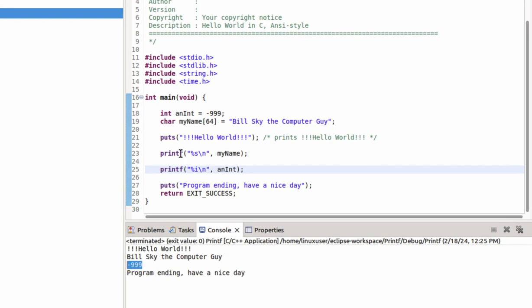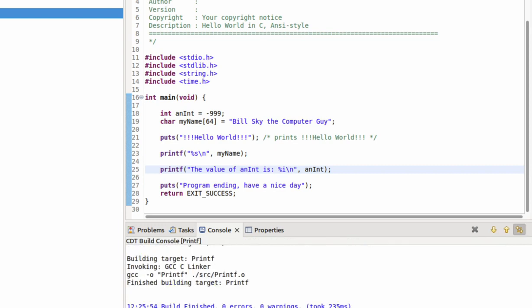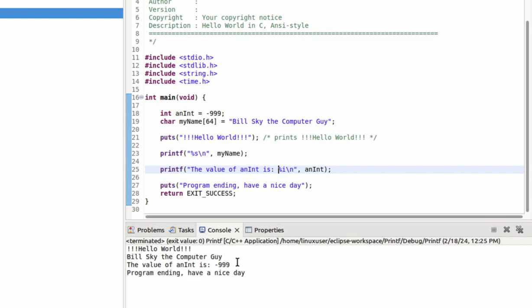Okay, so now what if we want to mix things, right? All you see is this negative 999 here. What if we want to mix things? Well, I'm going to put in here "the value of an int is", so I can mix text in with my formatting characters or my formatting symbols, and it'll print that text. So let's go ahead and run this. And you can see the value of an int is negative 999. Pretty neat, right? I can even put stuff after it. Save it and build it.